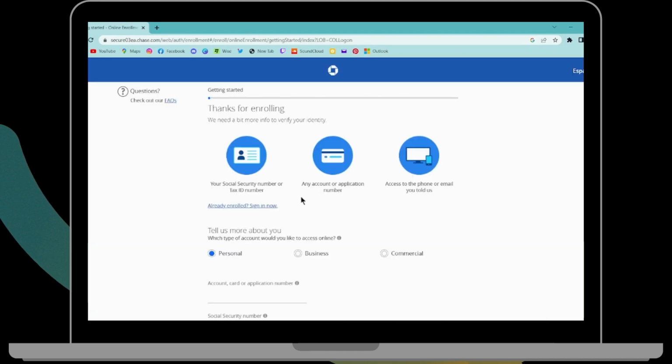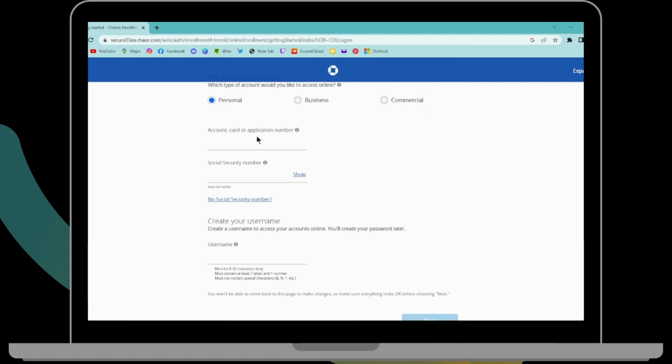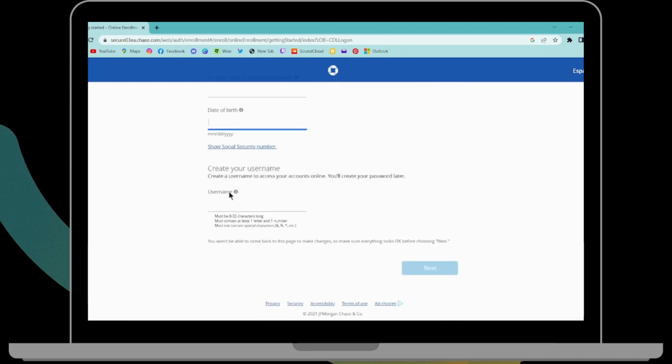If you don't have access to these 3, then you can't create your account. So under the first, you have to enter your account card or application number, and then you have to enter your social security number. But if you don't have your social security number, you can click on no social security number, and then you have to enter your date of birth.